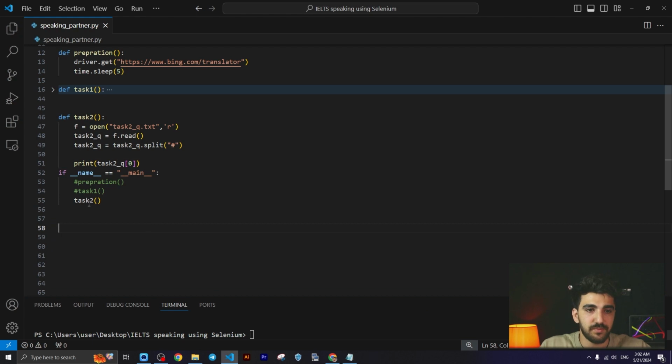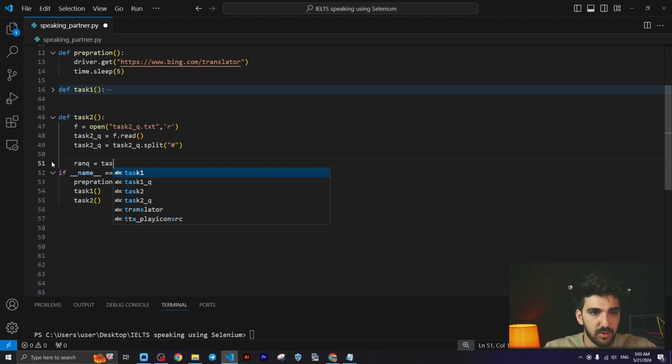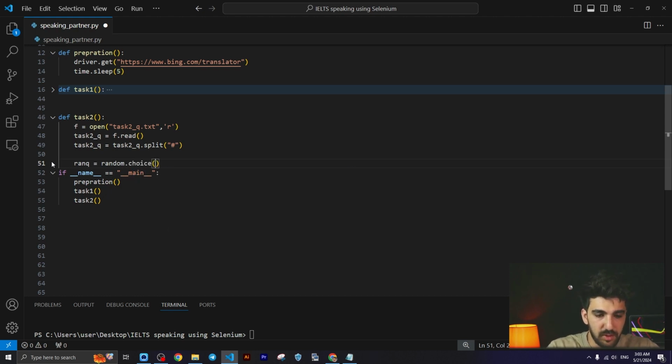So now, as we did in task 1, we need to take questions randomly, but it's not a while loop because there is only one question in part 2. So task 2, rand question, random dot choice, and then we just have to select one of the questions in task 2 question.